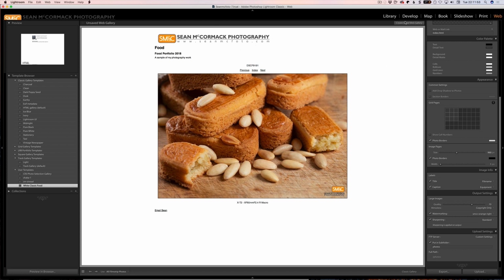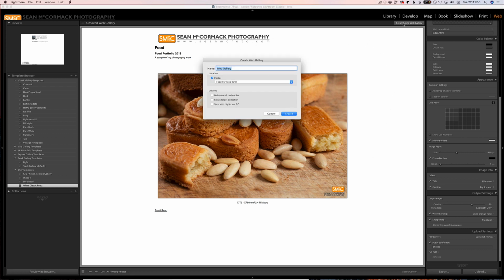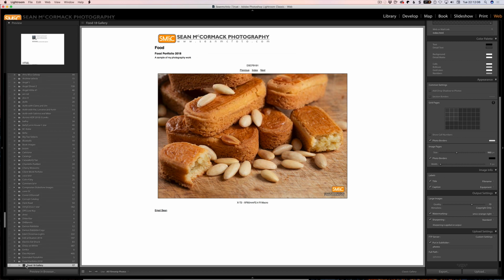If you want to save it to get at it again, create saved web gallery, Food 18 gallery. Alright, you can save it inside the food portfolio, which I have there already. Okay, and that will come up, and we'll see here that this has this little symbol, which has got the little grid to show that that is actually a gallery.